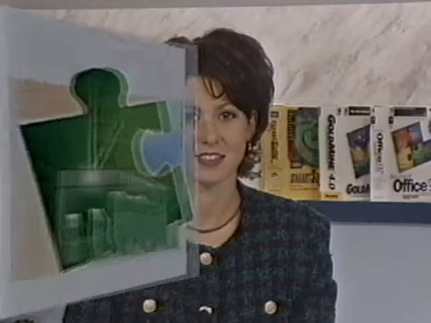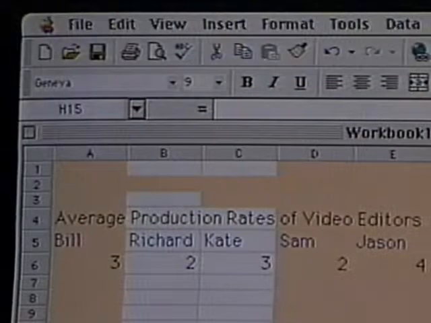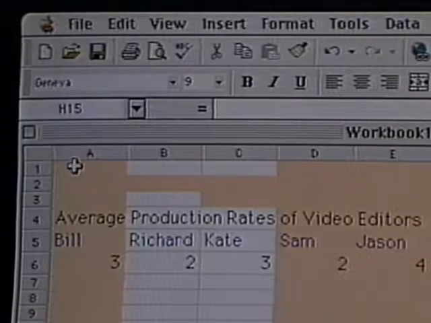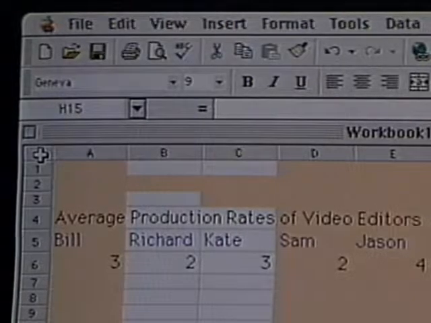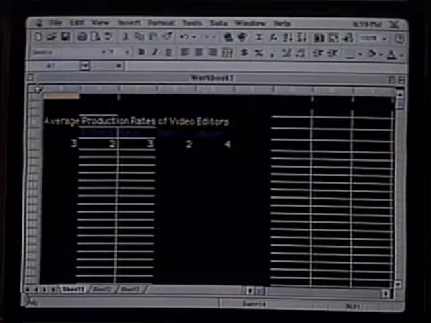There's just one more task we want to perform in our selecting lessons, and that is to select the entire worksheet. We can select an entire worksheet by clicking the Select All button. It's the gray button in the left corner of the worksheet adjacent to heading A and heading 1. We click it and all the cells in the worksheet are selected.